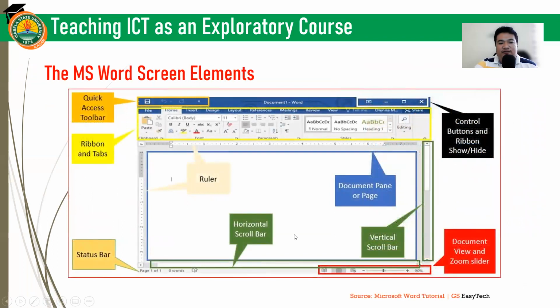Let us familiarize ourselves with the screen elements of Microsoft Word. This window is MS Word 2019 and up, so it is the latest version of MS Word.